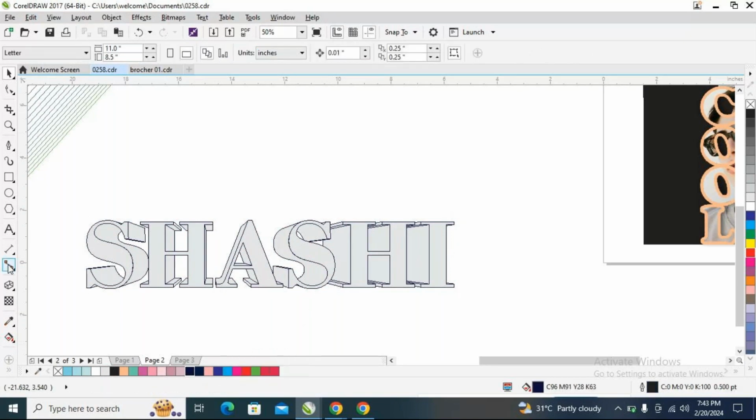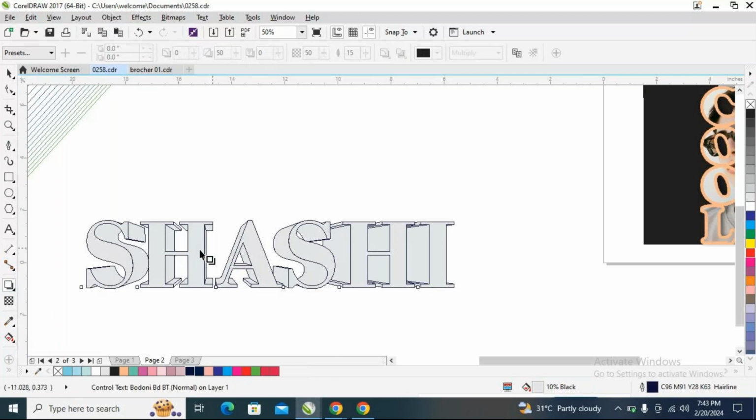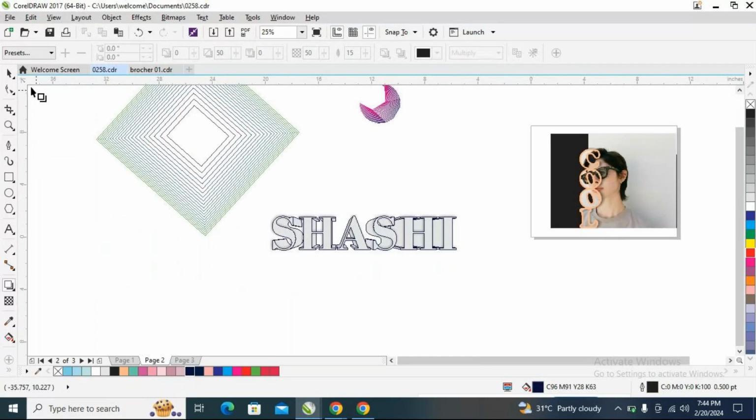And for this, if you are giving any drop shadow, it looks beautiful. See the differences now. And in this manner you can include anything.